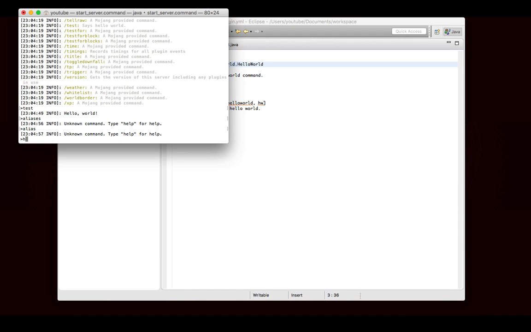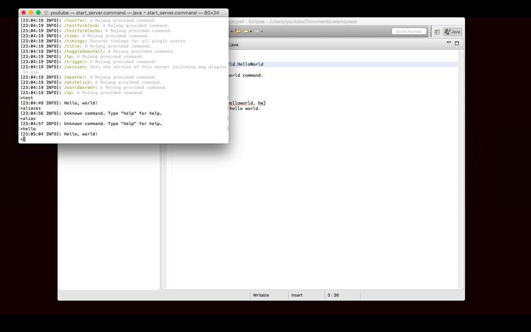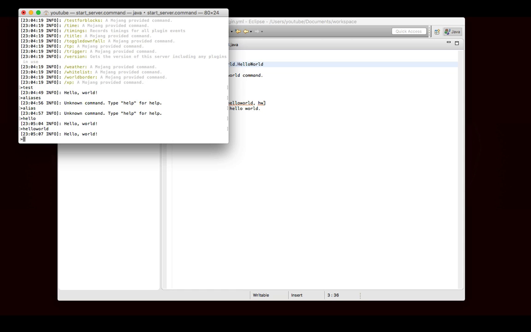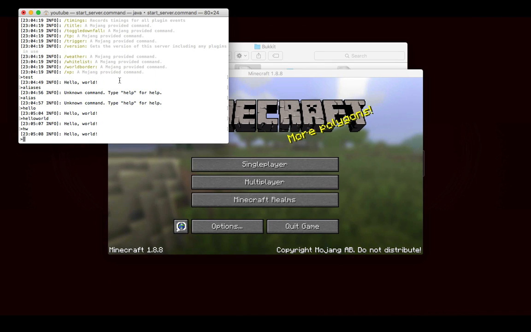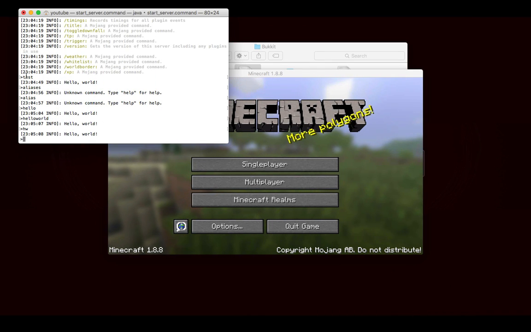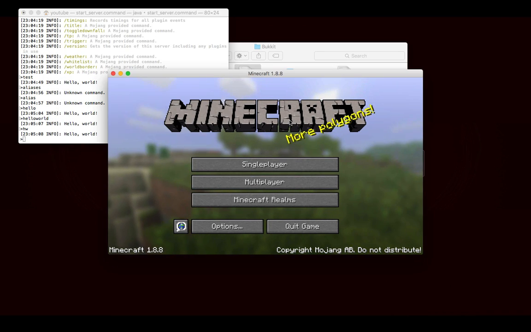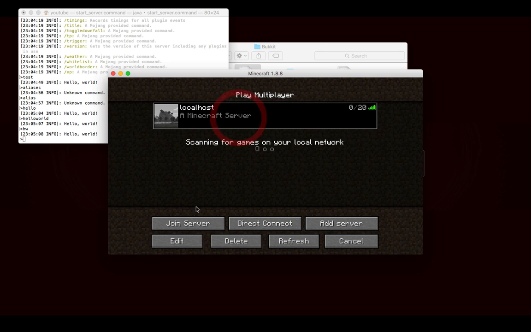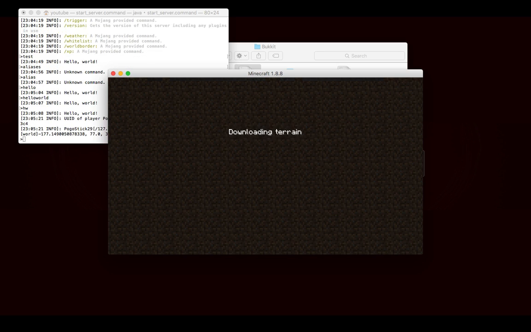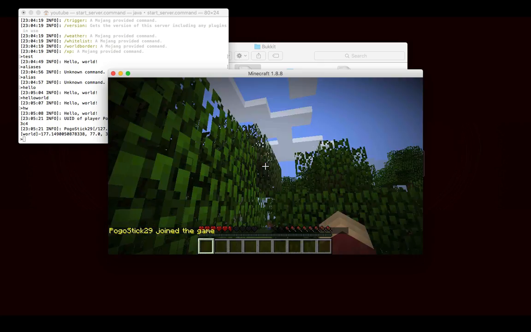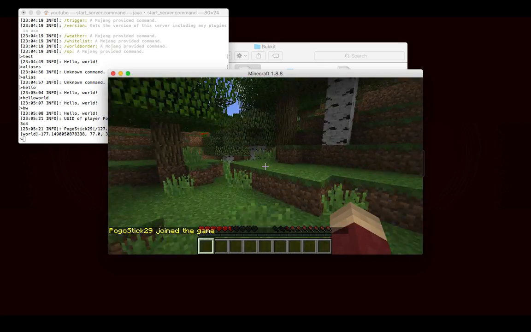If I were to type any of the aliases like hello or hello world or HW, you'll see that they all result in the exact same thing, that it prints hello world, because all of these commands are registered to this plugin, and whenever any of them are run, then that message is sent. So you'll see that it works from the console, and it just sends the message straight to the console, but let's try it inside of the game.